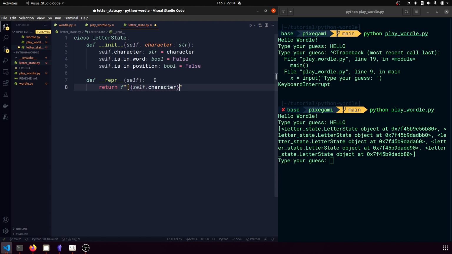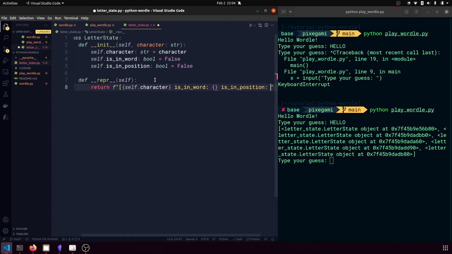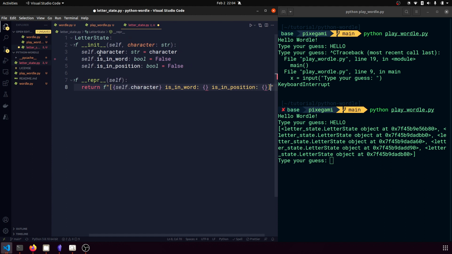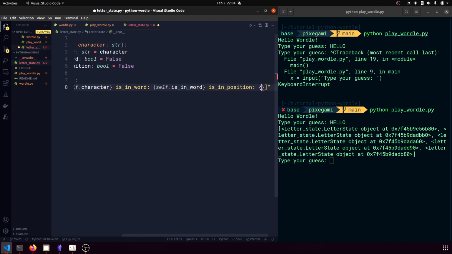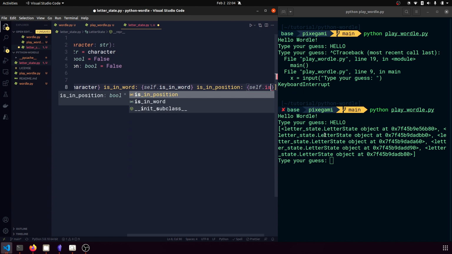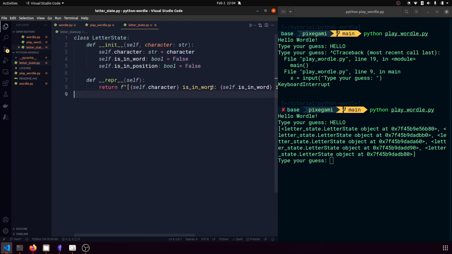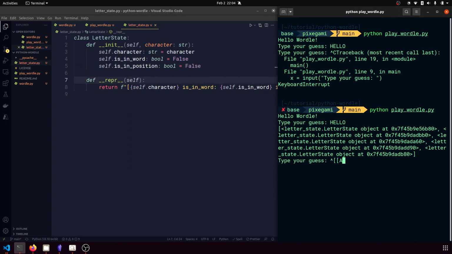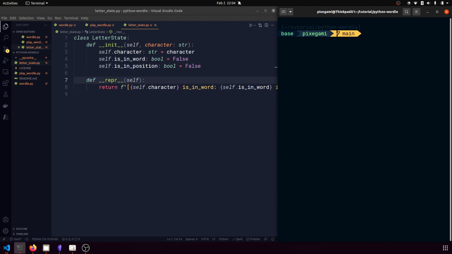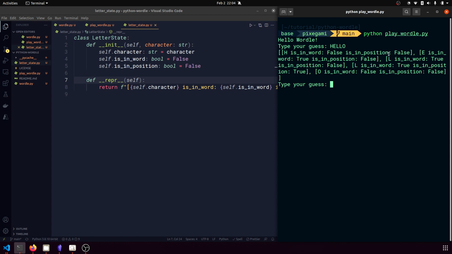For example, is it in the word and is it in position? So this should give me a little bit better information when I actually print it out like this. Okay, so let me try that again, see if this works. Okay, this is better. I'm actually getting descriptive information.